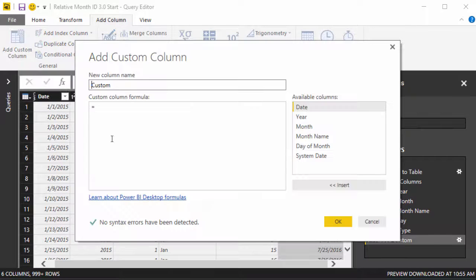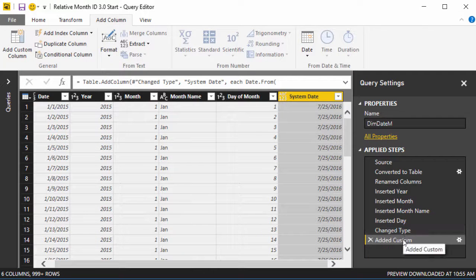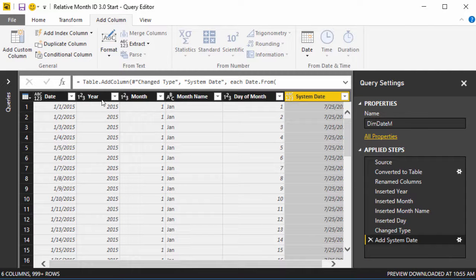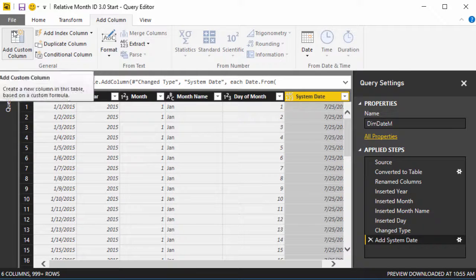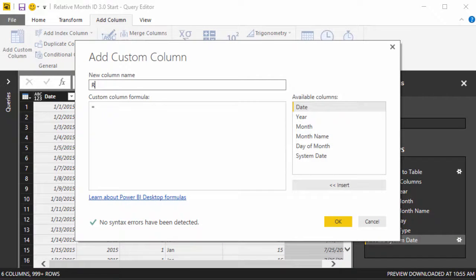So we're going to add a custom column. Oh, I'm sorry. Bad housekeeping. I'm going to right click on Added Custom and I'm going to call this Add System Date. Okay. So like I was saying, now we're going to add our relative year index. So we're going to add a custom column, and we're going to call this Relative Year Index. Okay, so what do we want to do here?